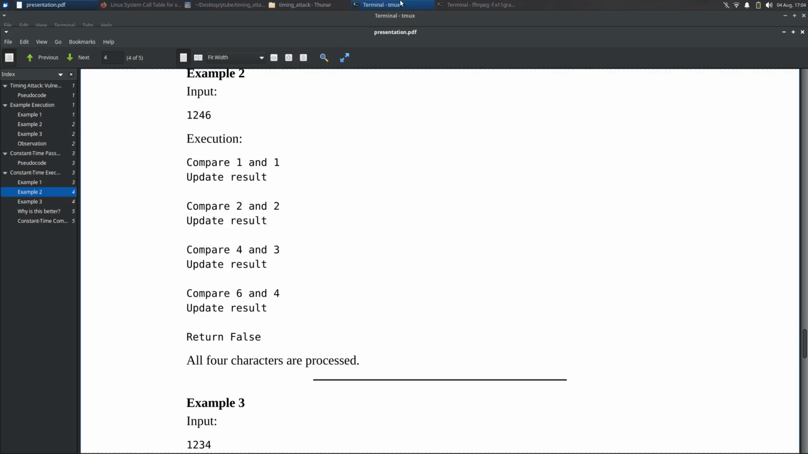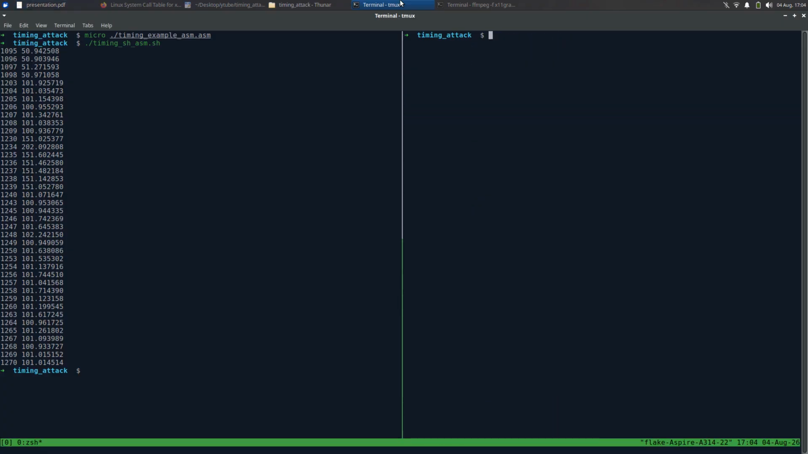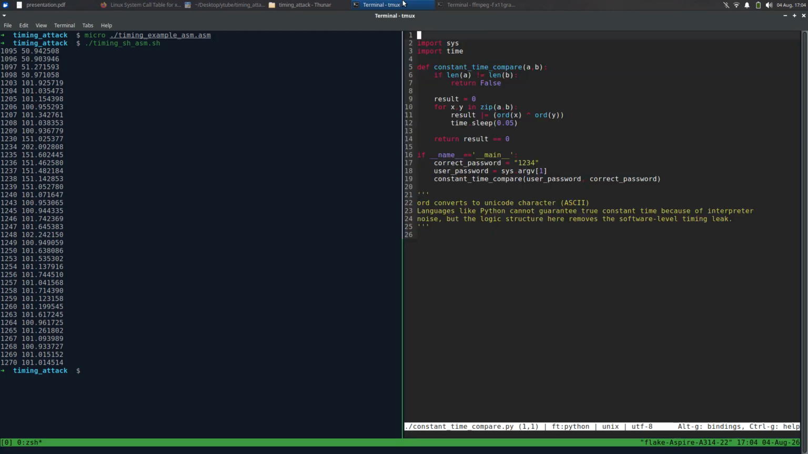This code is in constant_time_compare.py. We have the XOR operation, which is the caret symbol, and the OR is basically just taking the ASCII character, and of course I'm going to sleep for 50 milliseconds, just so we are on the same page, just like the other one. Essentially it's the same thing, the pseudocode we just looked at.